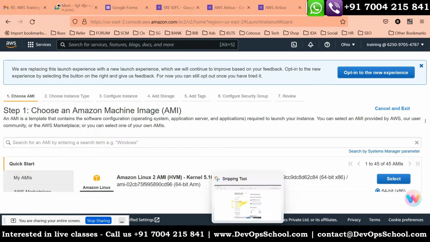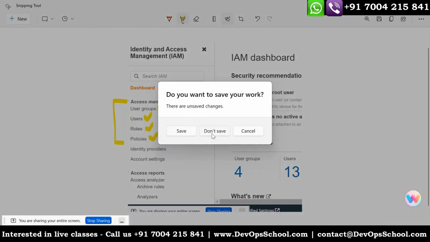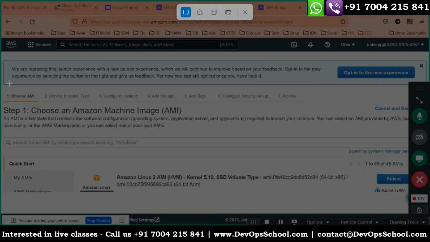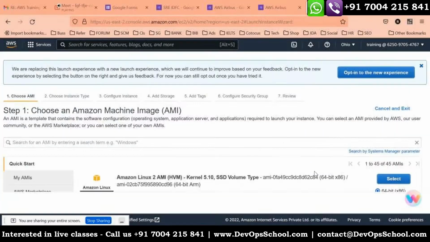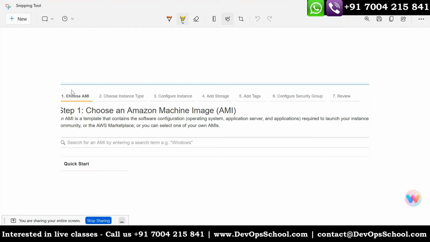Now here, look at my screen very carefully. Here you have everything in steps, a very simple way. Step 1, choose the image. Image means Windows, Linux, which Windows, which Linux, all that stuff. Then choose the instance type. Type simply means CPU and RAM, so they have fixed their types in the form of CPU and RAM. Here you can configure more options, add storage, tags, security groups.